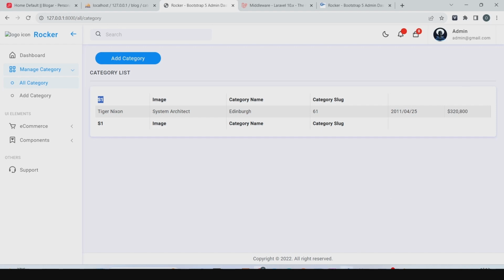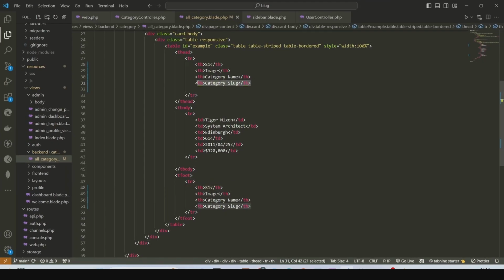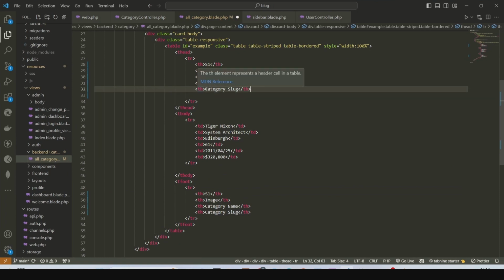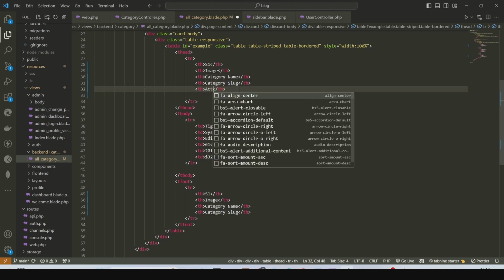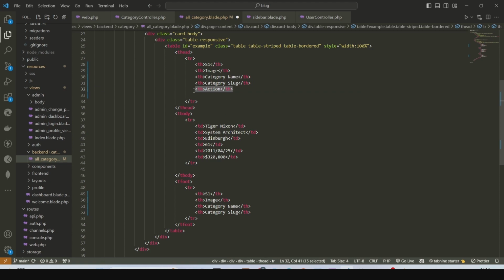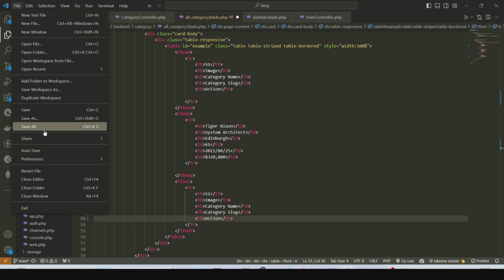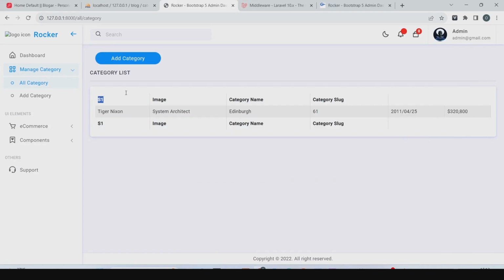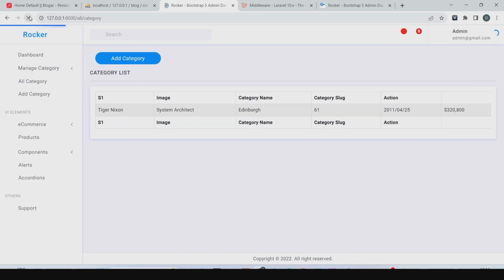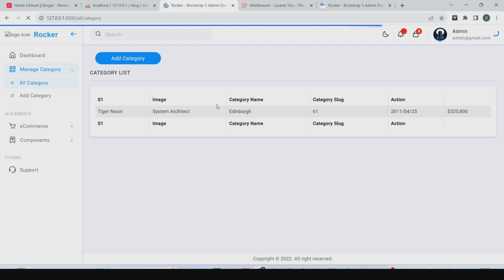Also, we need to add our action. Let's save all. Let's reload. And see, we have our serial number, image, category name, category slug. This action will consist of your edit and delete button. Let's continue.